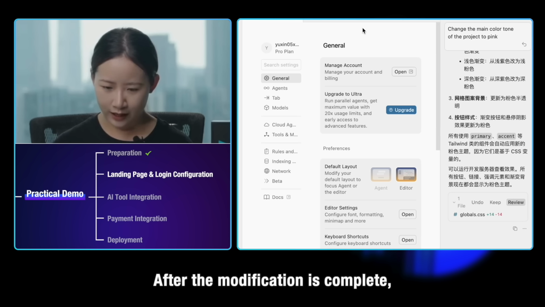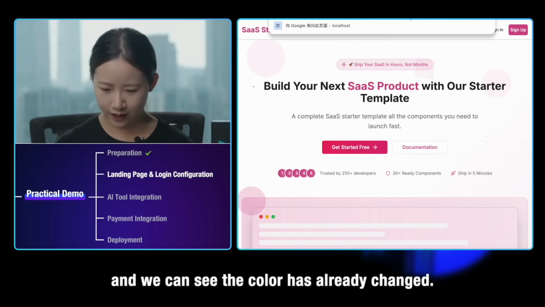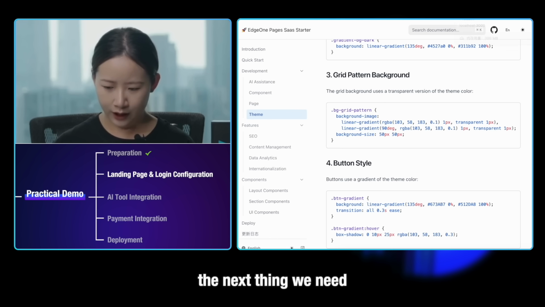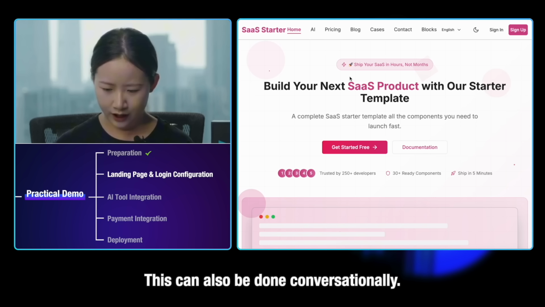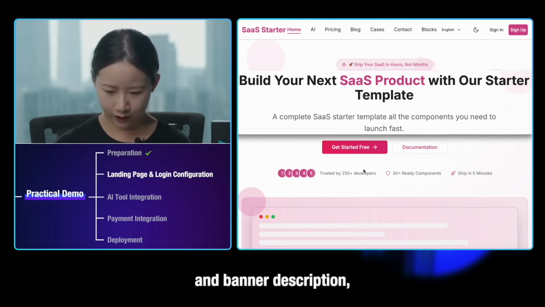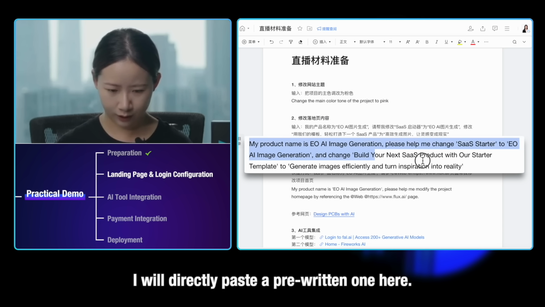After the modification is complete, we refresh the preview page from earlier, and we can see the color has already changed. After changing the style and color, the next thing we need to do is modify the homepage description. This can also be done conversationally. For example, if we want to change the website name and banner description, we can then input our requirement. I will directly paste a pre-written one here.